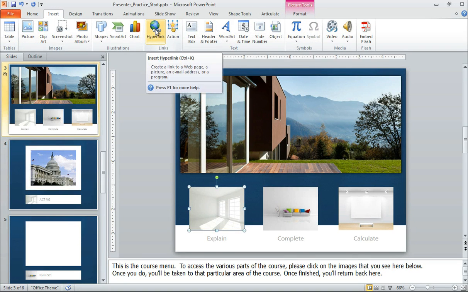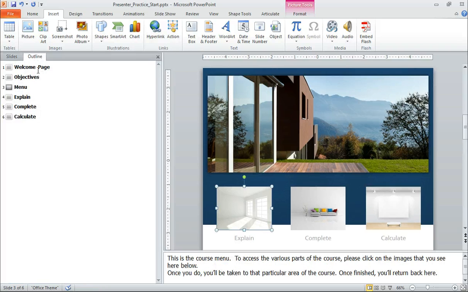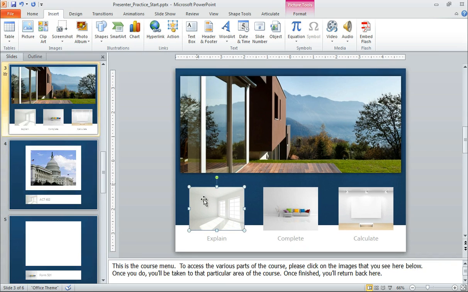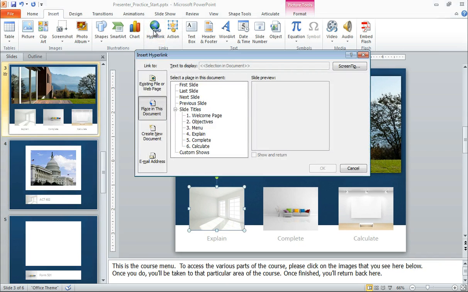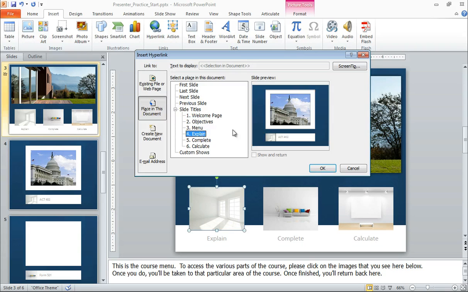Now, a great developmental tip here. Always label your slides, because as you can see in the outline view, I have my slides labeled, and this comes in really handy because if I want to hyperlink, and I'm going to hyperlink to a place in this document, having my slide titles labeled is a big help. I can always look at the visuals over here, but it's a good visual indicator to also see the name of the title. So, Explain, this image is going to link to Explain.